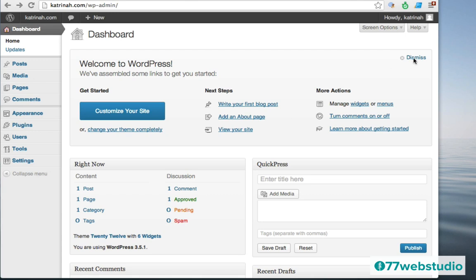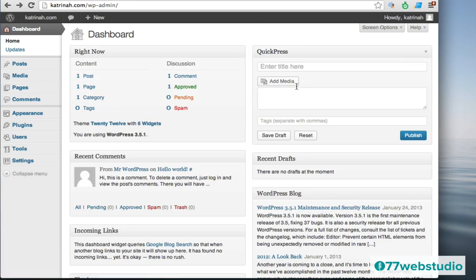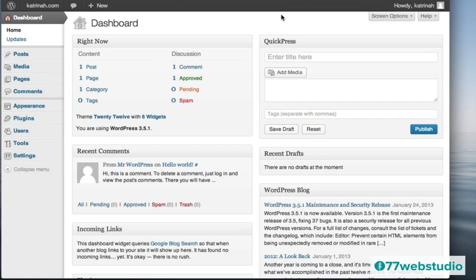For the moment, though, I'm going to go ahead and dismiss this message by clicking on Dismiss in the top right-hand corner here, so that we can just see the dashboard without that message. So here we are on the dashboard. Let's take a look at what the website looks like right out of the box when we first install WordPress.